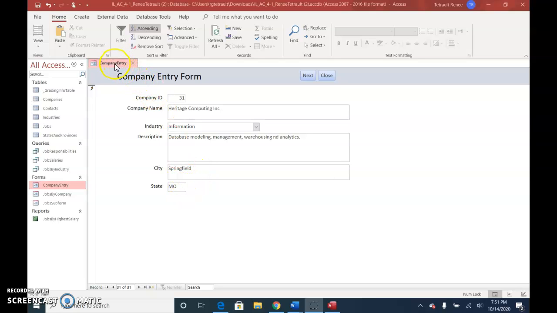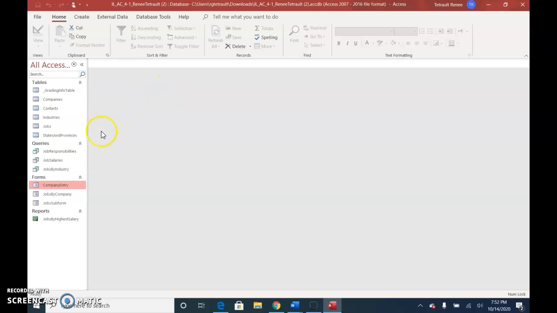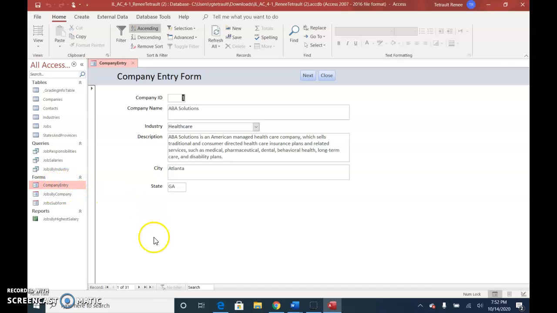And then as soon as you click company entry and you click close, it'll automatically save this new record. It won't even ask you to save. It'll do it automatically. So now that one has 31 records. If you double clicked it to look at it, we could go to the last one, and it'd be the one you just did. So I'll close that.